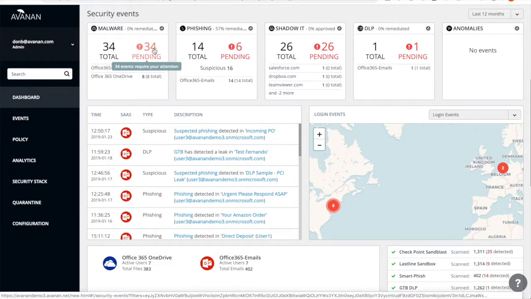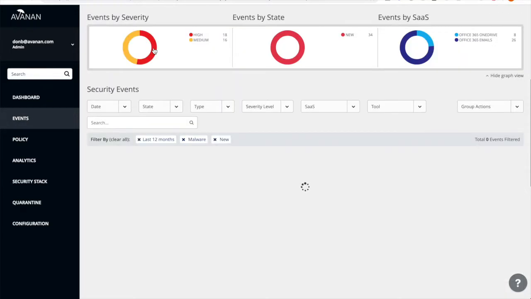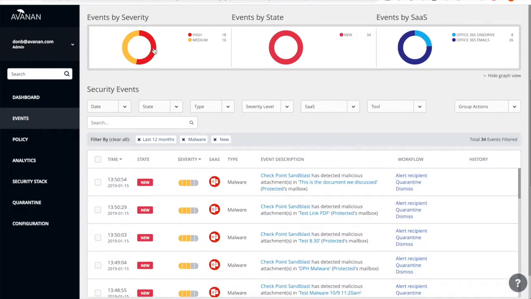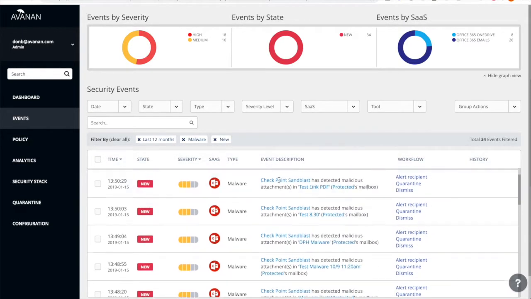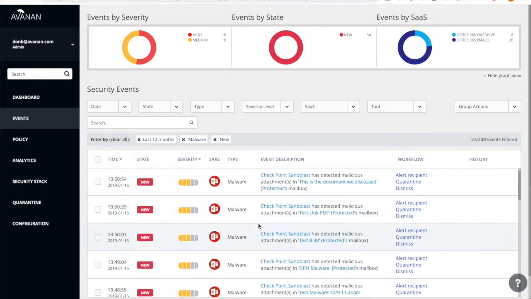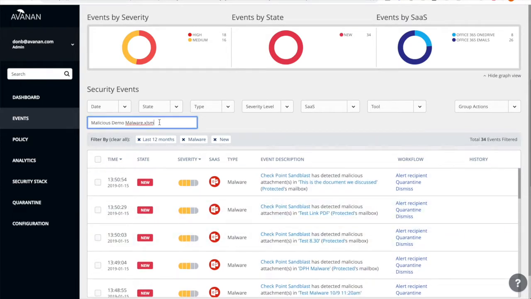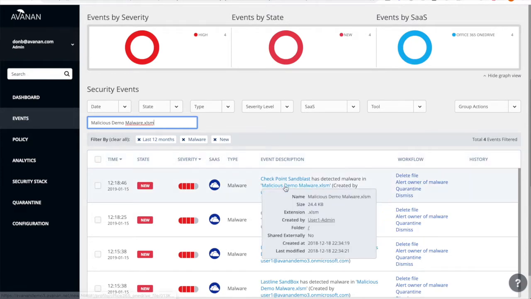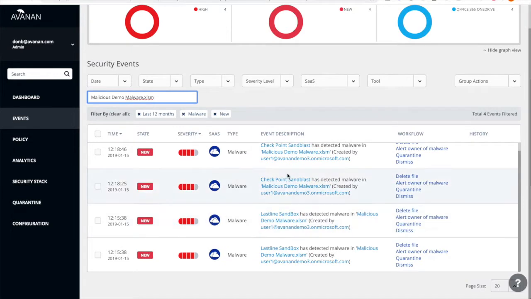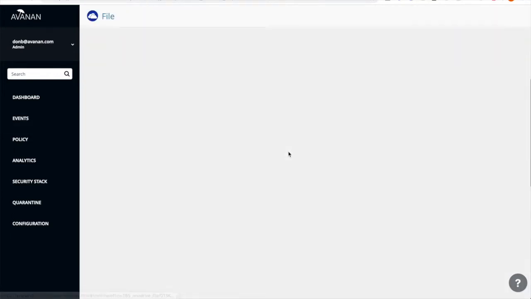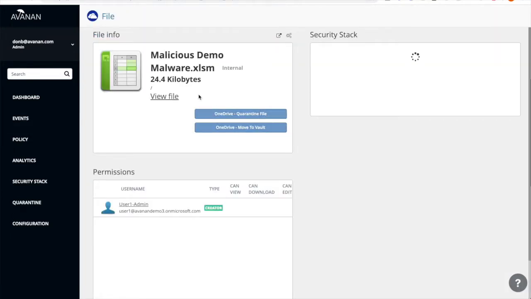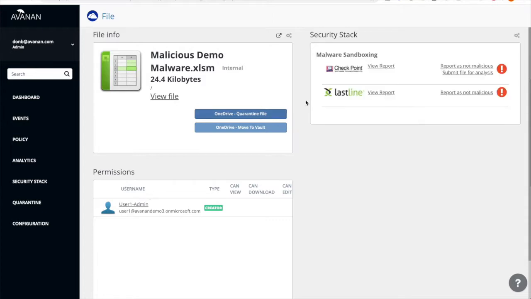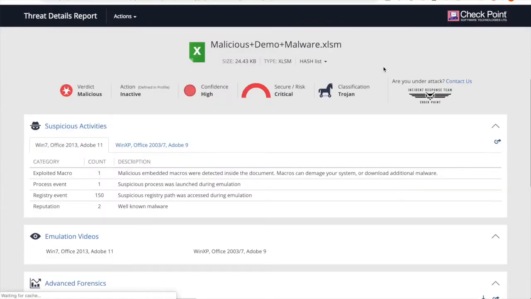But the other thing is it's very interactive. So I'll click there, and it shows me those 34 malware detections. You can see I can scroll through and look at that detail. I can even search if I want. So I want to look for a particular file. There we go. It was actually attached to a OneDrive file. I can click on that, get information on what that file was, and then I can actually look at the report.